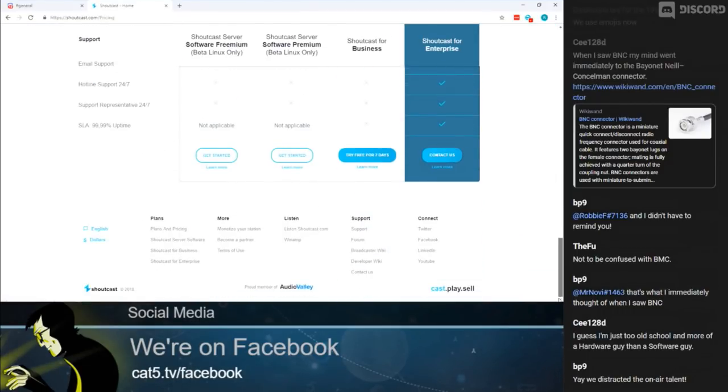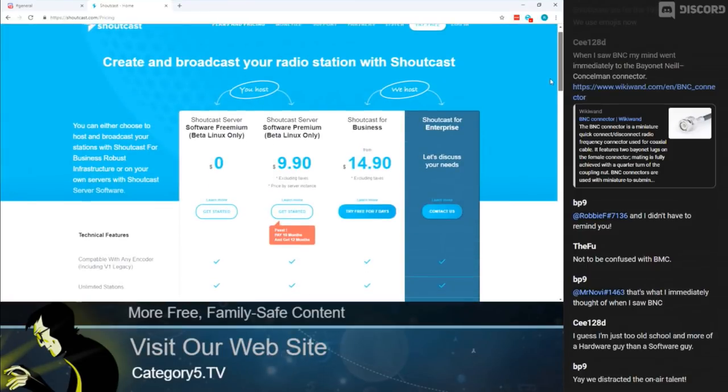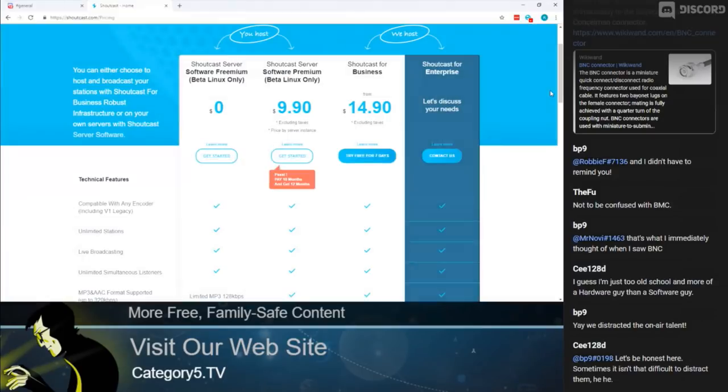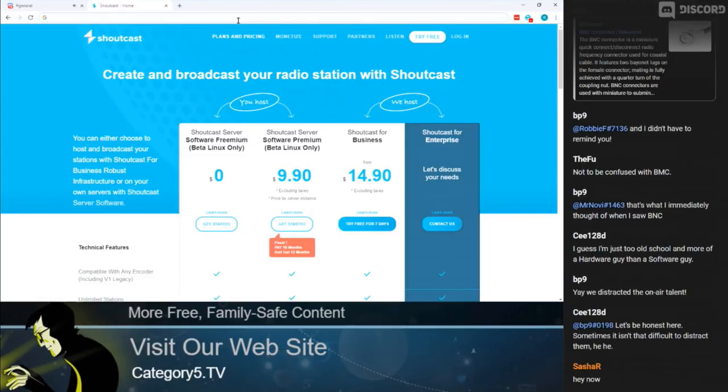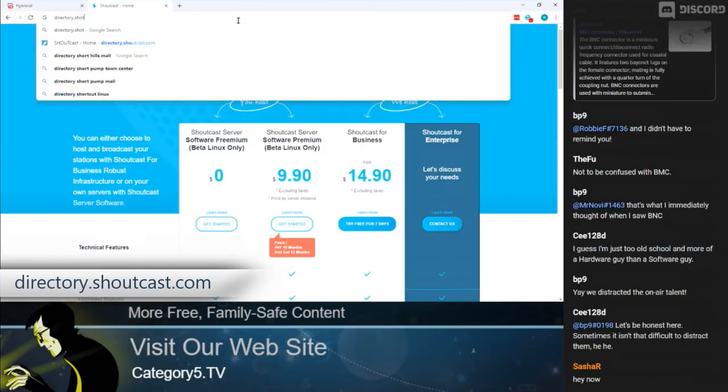Now you're going to find that the original directory still exists. It's still there. We just can't get turned off by the fact that when we land on their website, it's all about the monetary end of things. Right now, there is a link on their menu to listen, and that's going to take you there. But I want to show you what we're going to do to get around this new homepage, which is simply go to the old URL, which is directory.shoutcast.com.